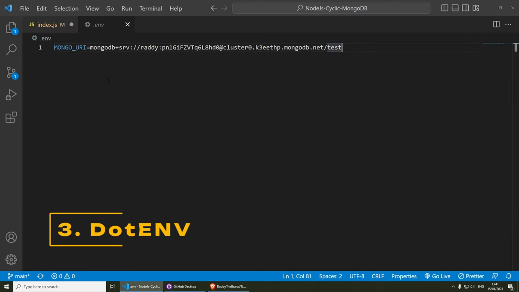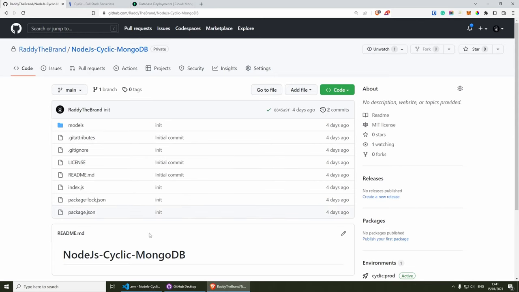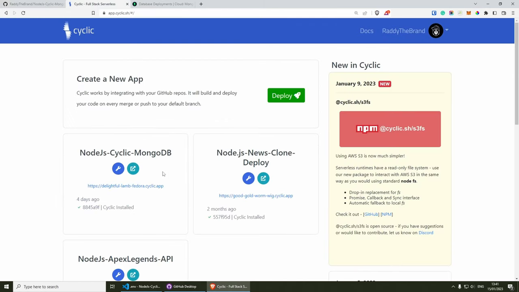So if you work locally, you might use .env to store your connection strings, just like I have in here. Make sure that you replicate this on the actual Cyclic server. So I've already published my project on GitHub, as you can see. So I'm going to move into Cyclic, and I've already created a project as well.